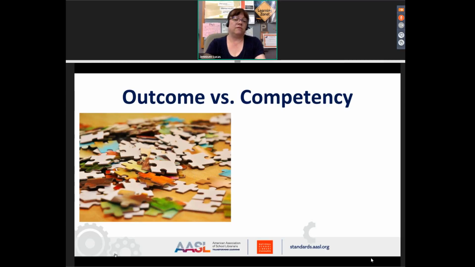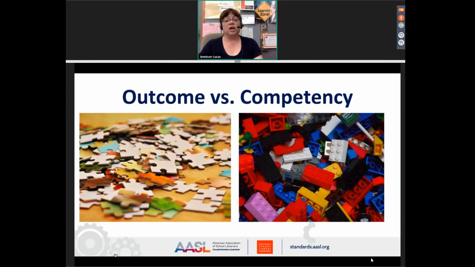So that's an outcome, versus a competency where you can teach someone how to build with Legos and give them the same set of Legos and every day they'll build something different with them because they know how the pieces work and they understand the concept of what to do with those competency standards, and then they can put them together in any number of ways to build any number of things.